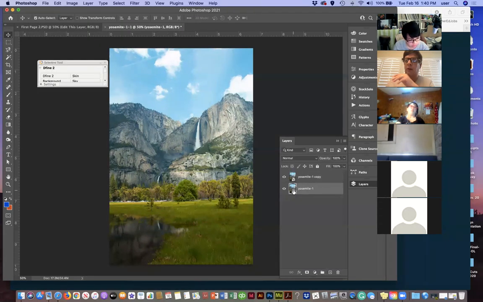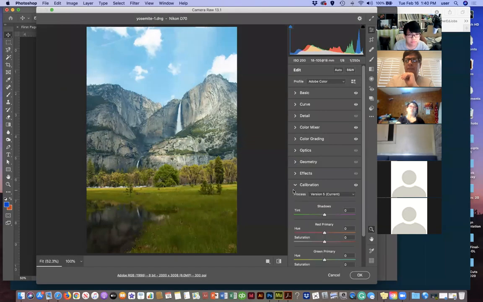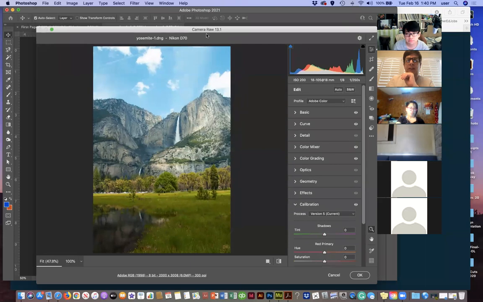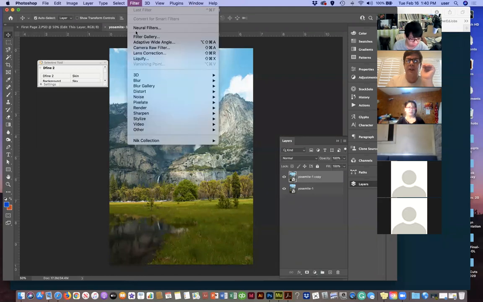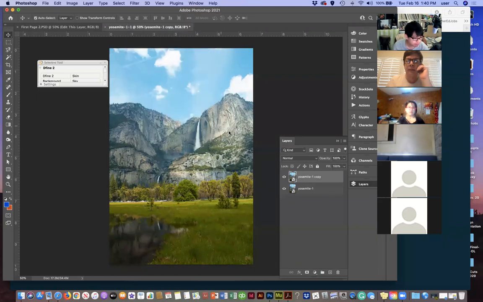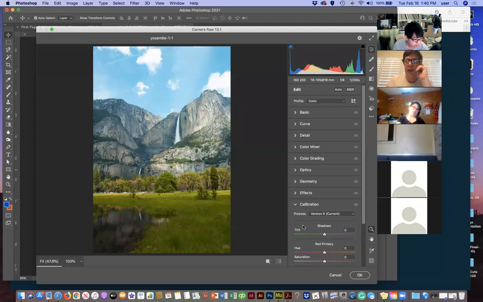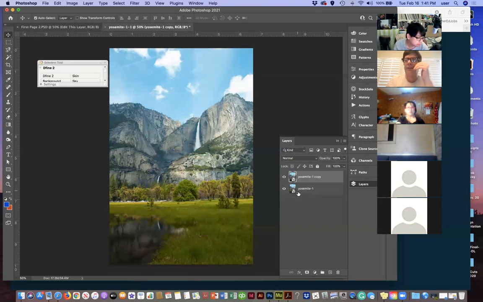But when I double click on the smart object, it opened back up, and you can see it here at the top. It says Camera Raw 13.1. So I'm working with the raw file itself, not a copy, not a layer. In here, when I open the filter, Camera Raw, it's going to be starting to play with the layer itself, not the filter. So just a little bit of a difference there with it being a smart object.